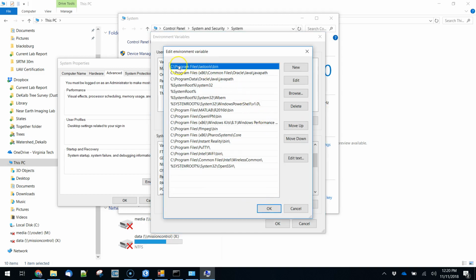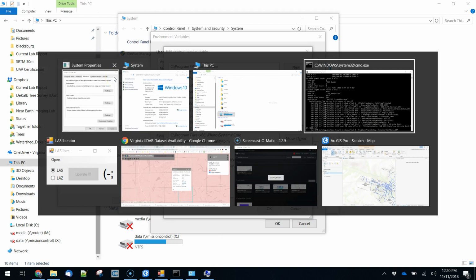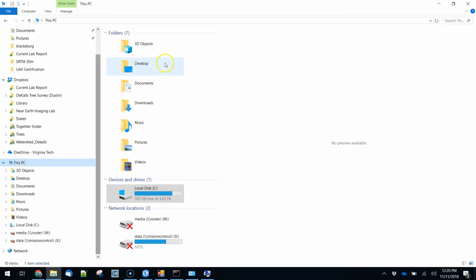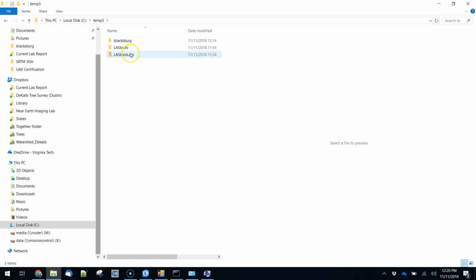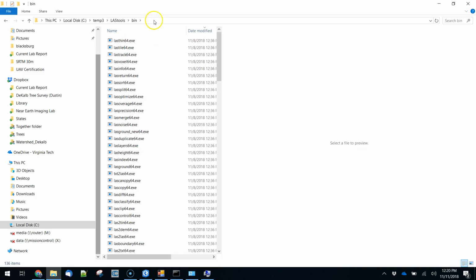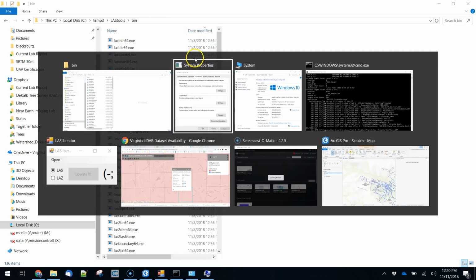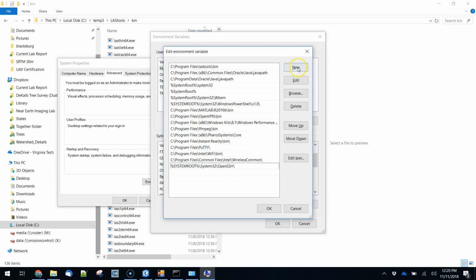And what I have here is LAStools binary. So I've got that in my path. If you don't have that in there, you can hit New. And then if you want to paste a thing in here, you can go to where you saved your files, or wherever you're going to keep them, more likely. So in this case, I downloaded these to temp. I've got my binary directory. So I would copy this and paste it into this new area right here.